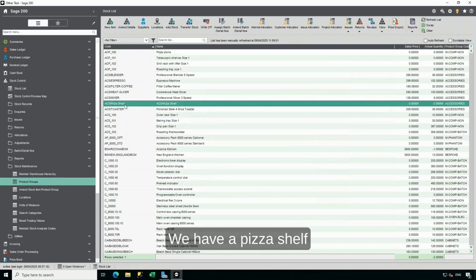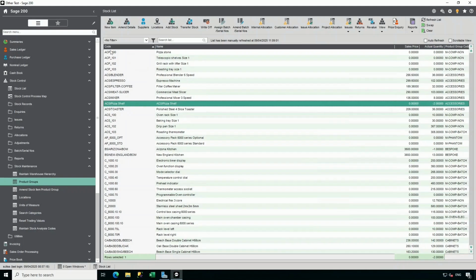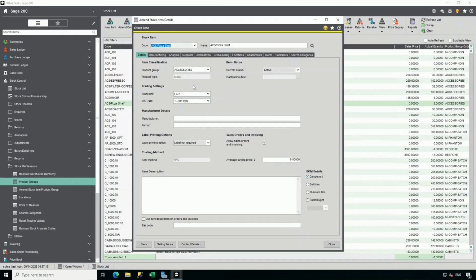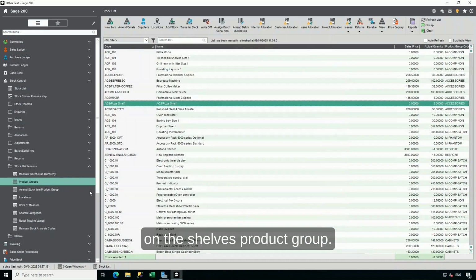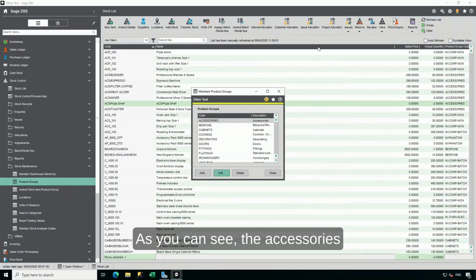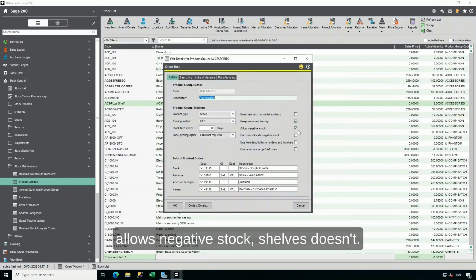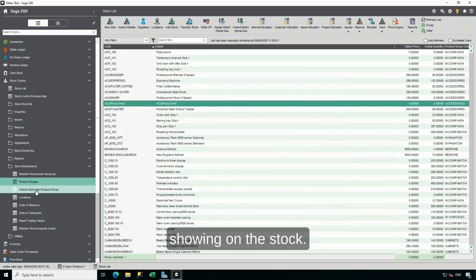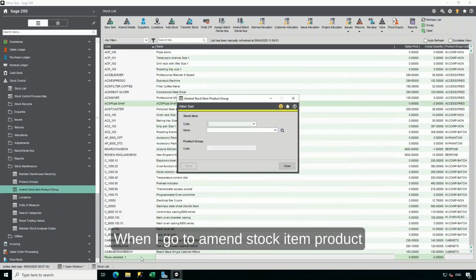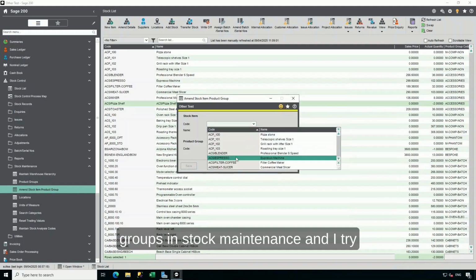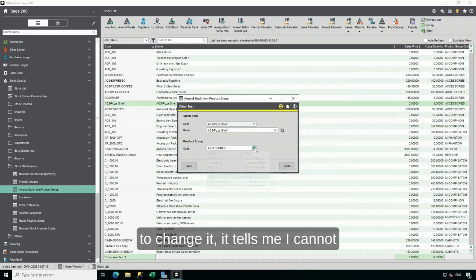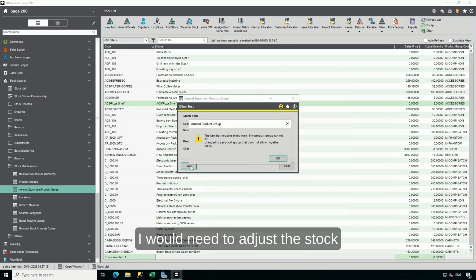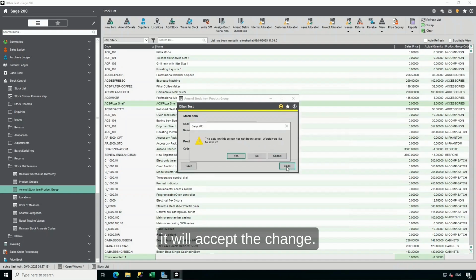Scenario 1, we have a pizza shelf called ACS Pizza Shelf. By accident, I added it to the group called Accessories. I want to change it to be on the Shelves product group. As you can see, the Accessories allows negative stock, Shelves doesn't. But I have a -2 showing for stock. When I go to amend stock item product groups in stock maintenance and I try to change it, it tells me I cannot change it due to the negative stock. I would need to adjust the stock to 0 or positive before it will accept the change.